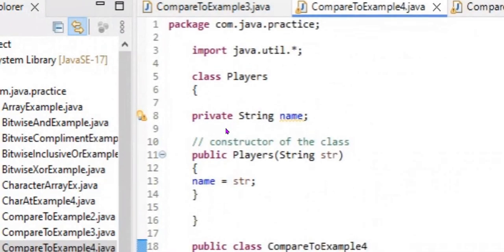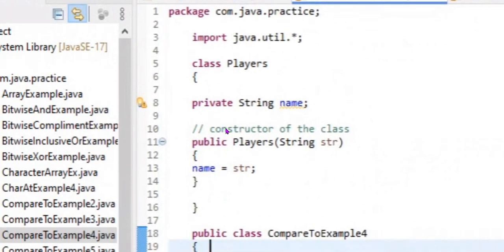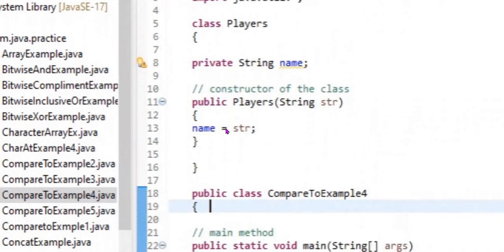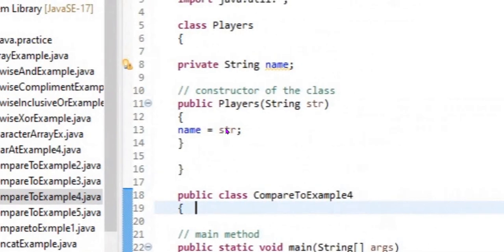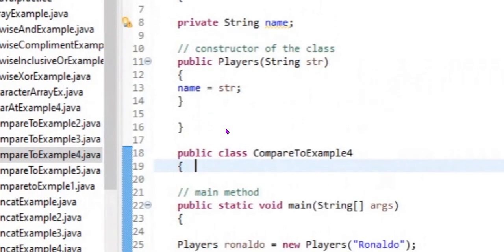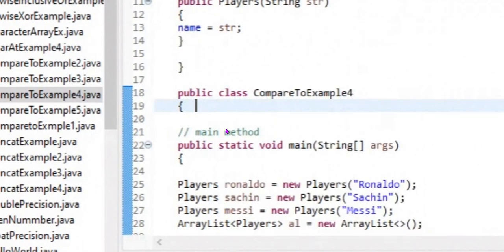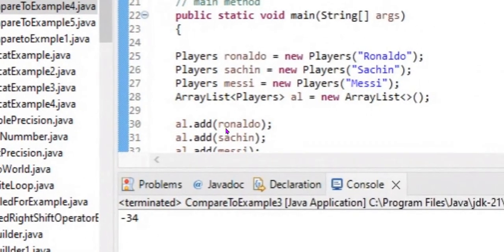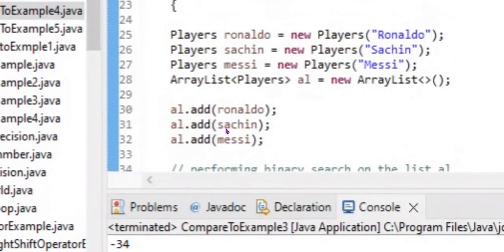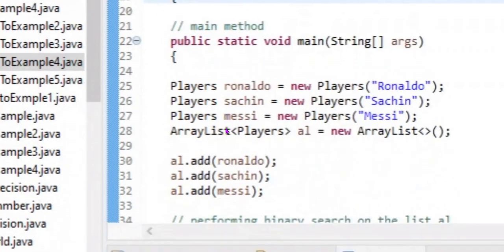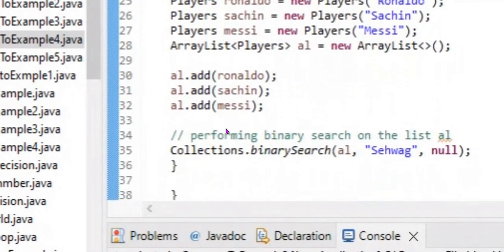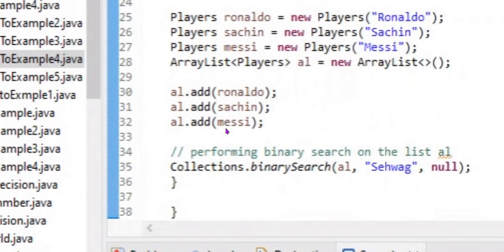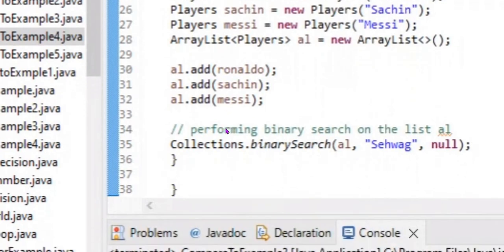Let's see what it is about. It says compareTo example. It is importing from util. Then you have the class. You have one private variable, name. Then you have the constructor Player. And then it is saying compareTo example. What it is trying to compare: it has created three Player objects, and then it is adding all of those to an ArrayList.